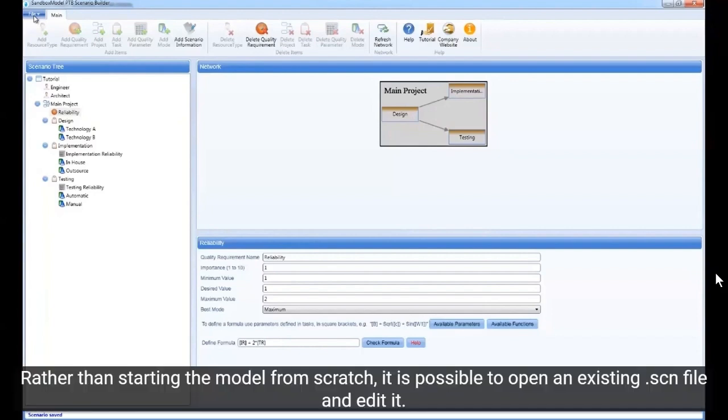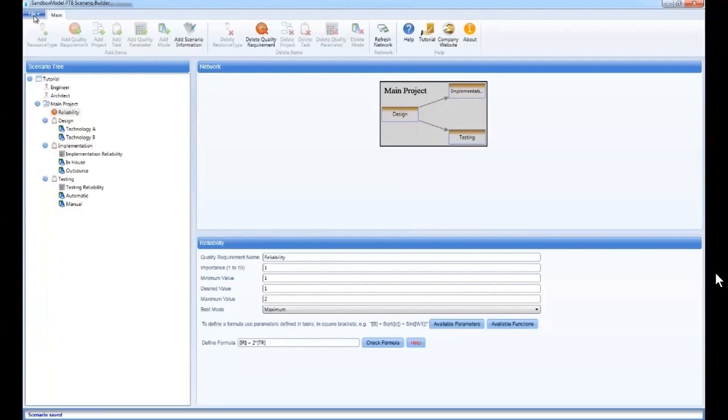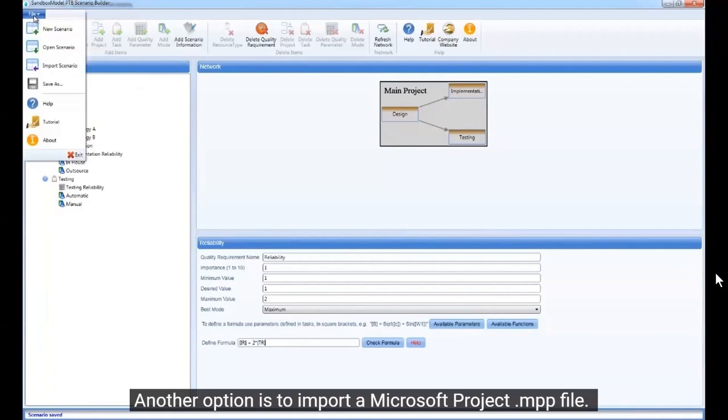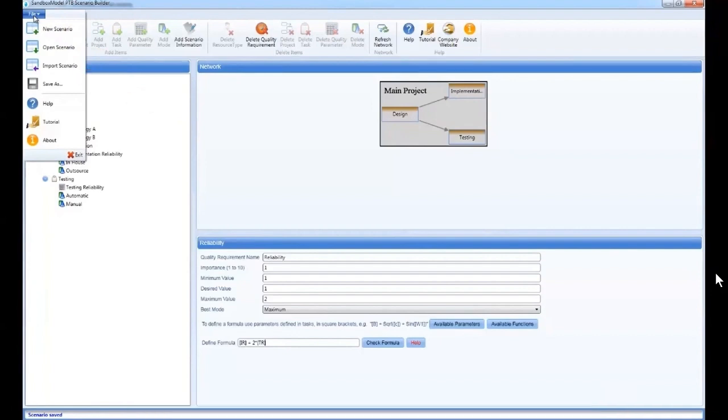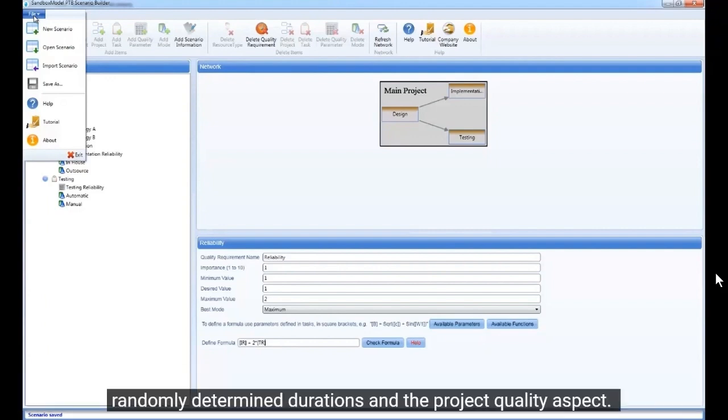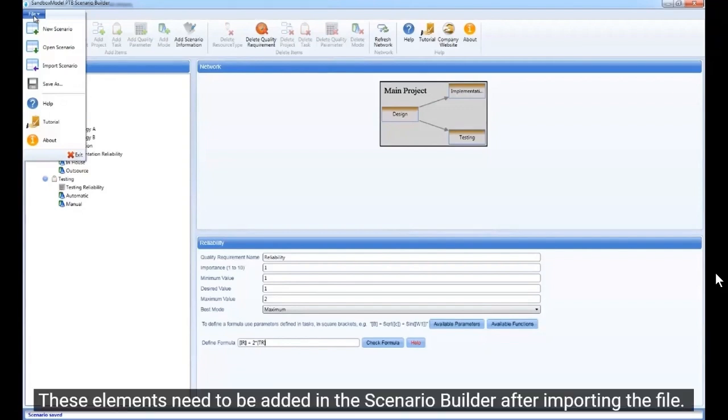Rather than starting the model from scratch, it is possible to open an existing .scn file and edit it. Do so by clicking on the File menu and Open Scenario menu item. Another option is to import a Microsoft Project .mpp file. To do this, click on the File menu and on Import Scenario. Remember that Microsoft Project does not have built-in alternative modes of execution, randomly determined durations, and the project quality aspect. These elements need to be added in the Scenario Builder after importing the file.